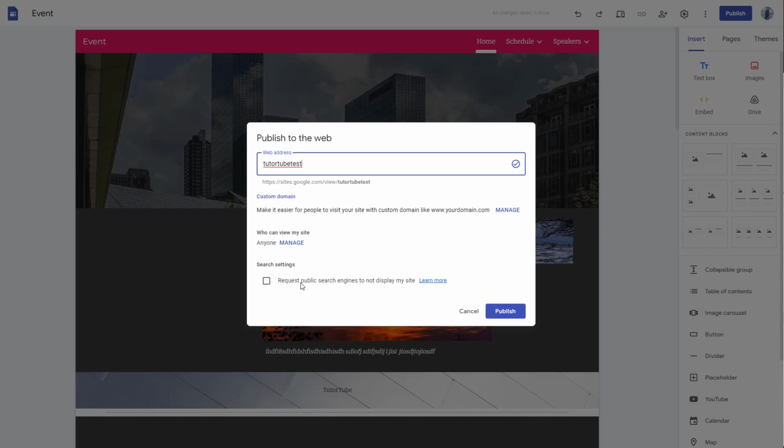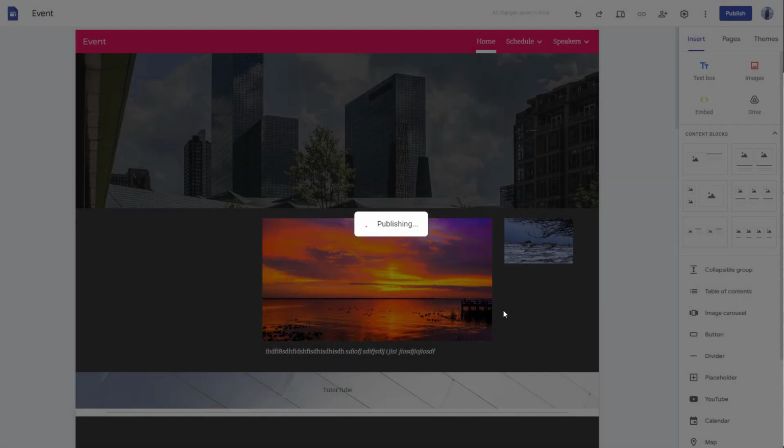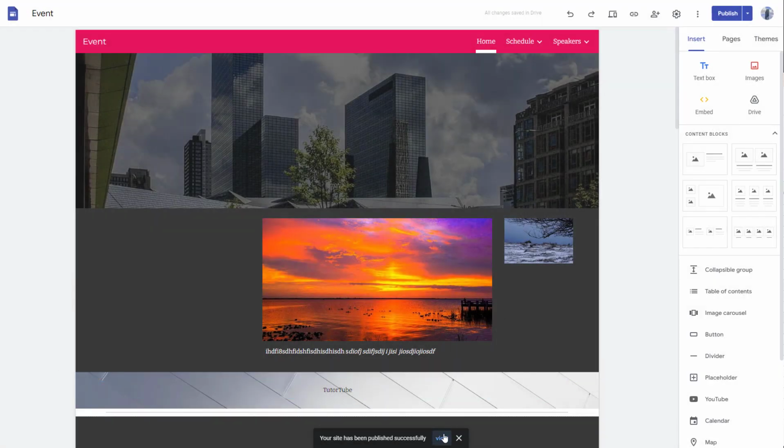And here you can also let public search engines display your website. But if you don't want that to happen, then you can request public search engines not to display the site over here as well. But I'm just going to keep this as it is. Let me just click on publish. And what happens is that it actually publishes my website.